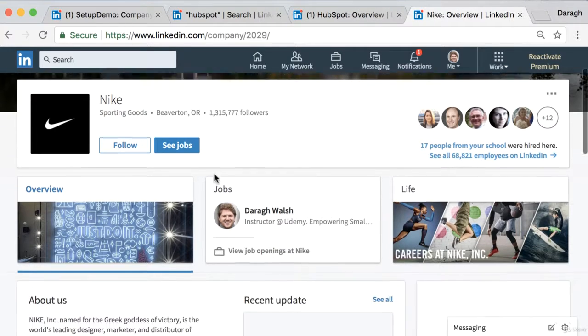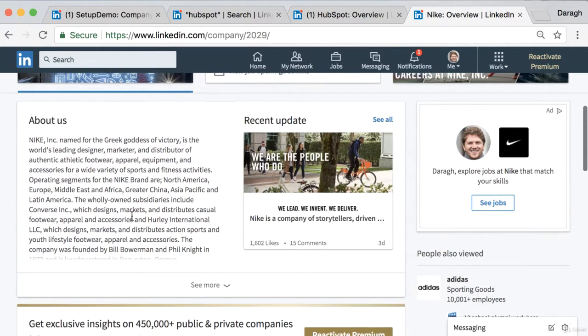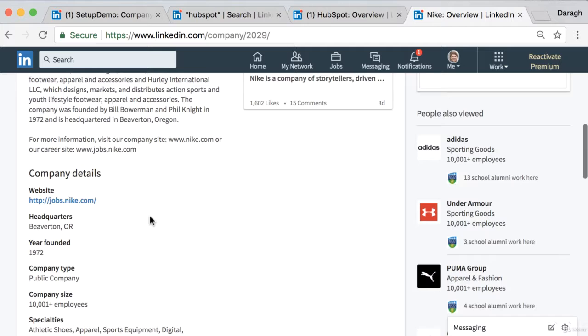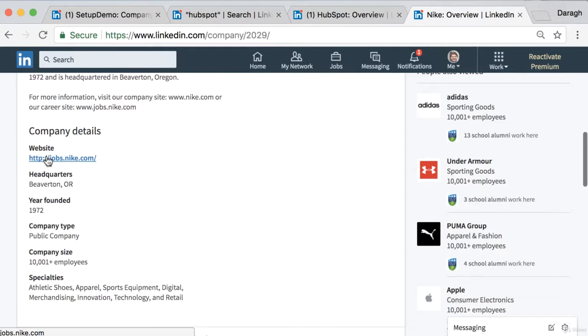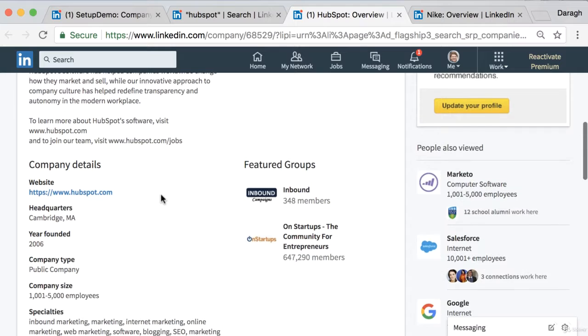And if we look at Nike, then let's have a look at example of them. A little bit of the history about the company, named after the Greek goddess of victory. And again, some of their places where they're actually operating. Their founder, Phil Knight, is kind of a well-known guy. And then also you can see that they've added in their website, year founded, type of company they are, number of employees, specialities, etc. If we do the same on the HubSpot, you can see those same details are there as well.